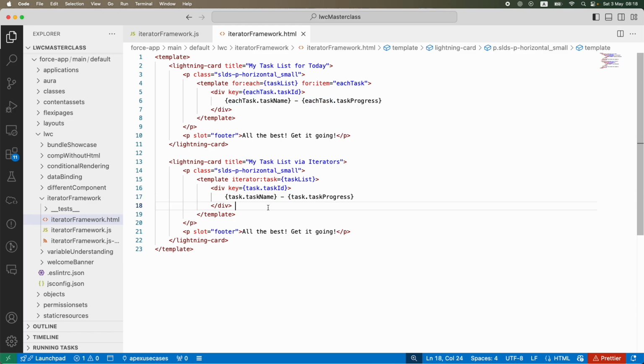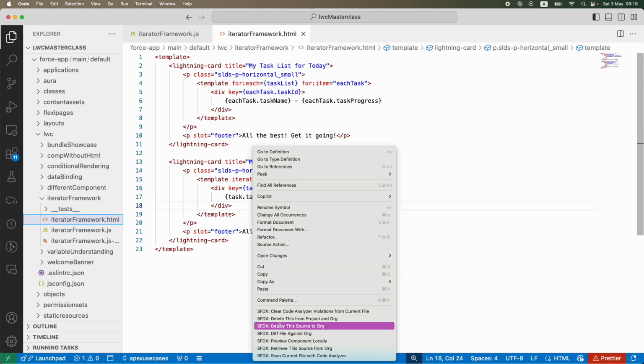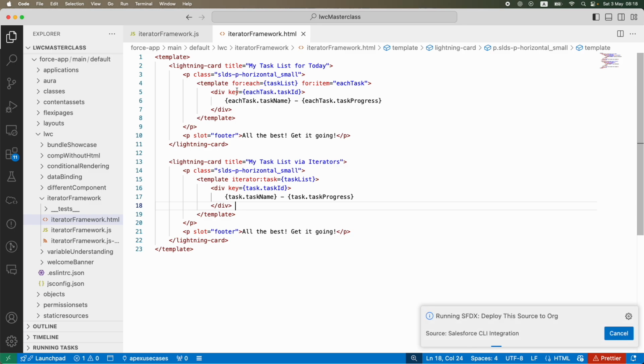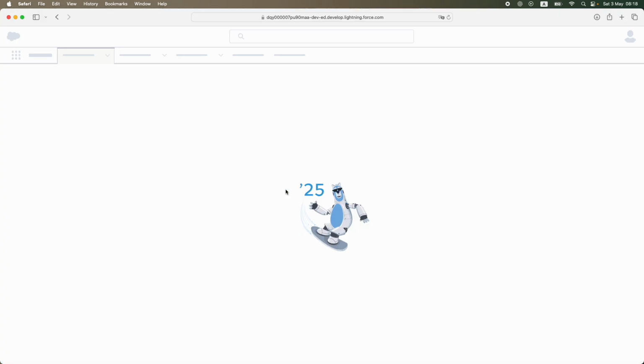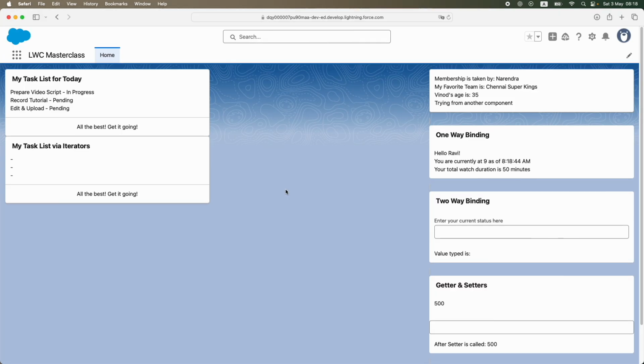Okay. I am going to just go ahead and say deploy. The only thing that changes is basically instead of the for each directive, use the iterator directive with a variable name that iterates over my task list and each item would basically be this value. Just a bit of a syntax change. Okay, let's see if any difference comes up or anything breaks.